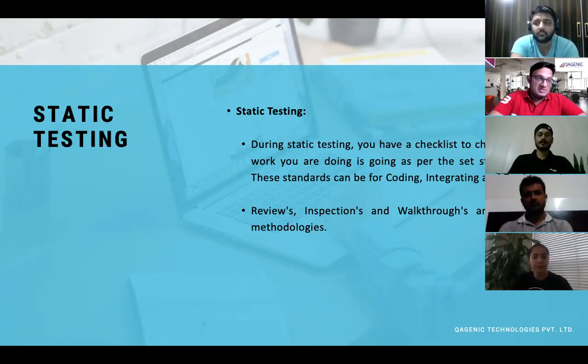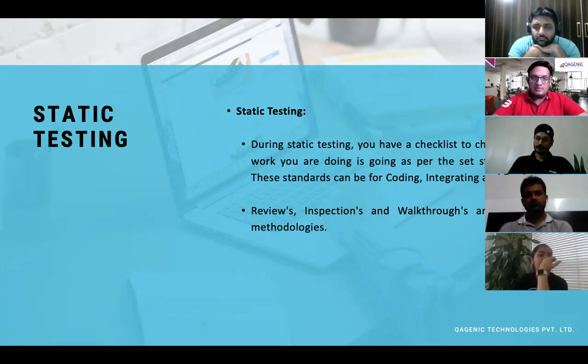This static testing is very similar to what you do in your quality assurance program. You have a set of procedures and a set of checklists that you would use to verify whether your application is being built on those procedures or standards. Examples of static testing, which we have reviewed earlier also: reviewing the code, having inspections done, or having somebody like your developer do a walkthrough on the code that they have developed. These are all examples of static testing.